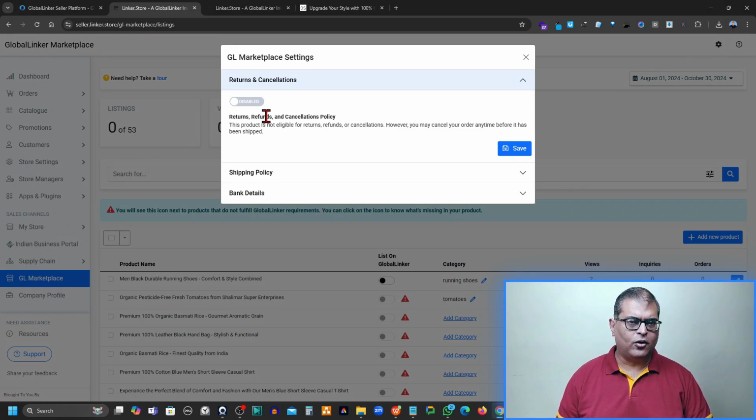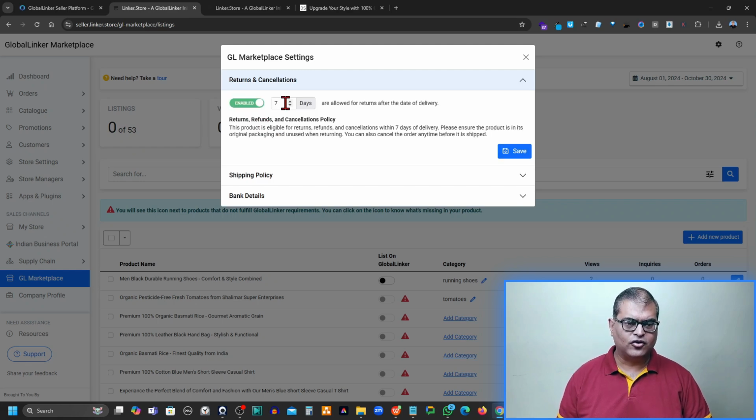Here, the first option that you'll see is return and cancellation. This is where you have to specify whether you would want to give the return and cancellation option to the customers who will be placing an order on GlobalLinker Marketplace. If you want, in that case, you can switch it on and you can also specify the return period. The return period which you are seeing here is the return period which we have specified on the online store. You can make a change to it and then you can click on save.